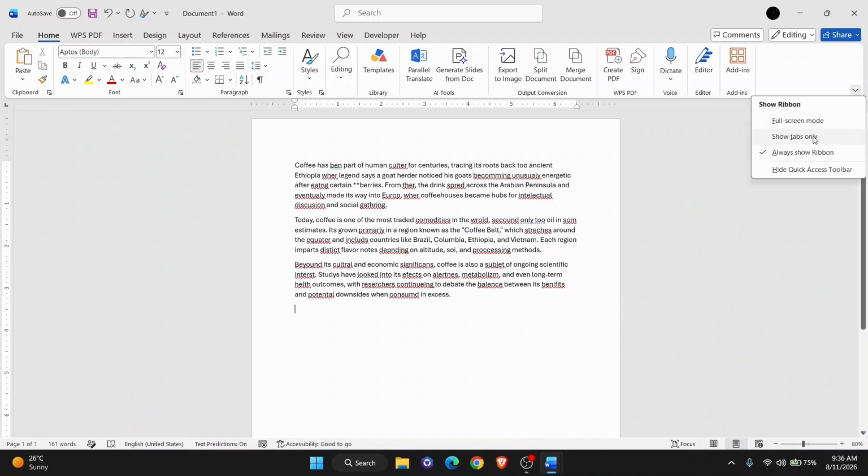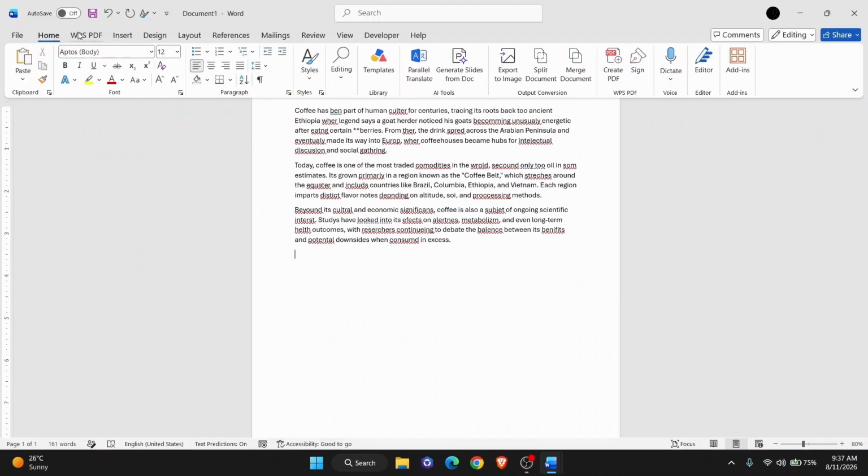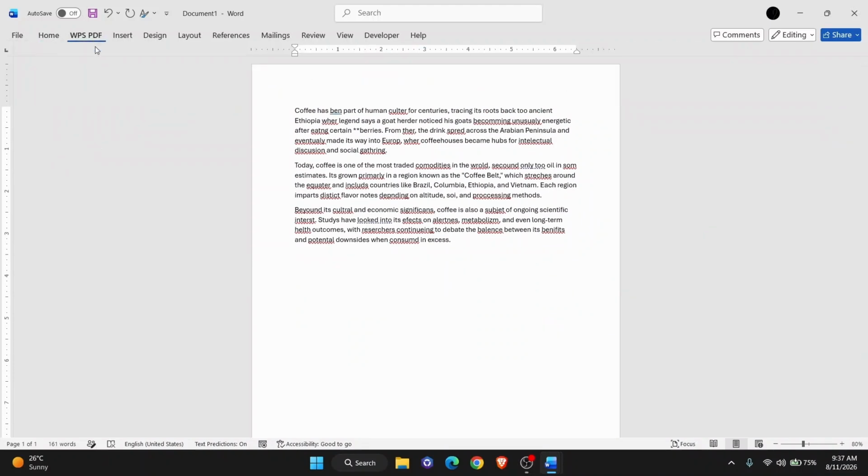Following this, click that same arrow icon again. From here, click Show Tabs Only. Once selected, the ribbon commands stay hidden until you click on a tab. Then it expands temporarily and collapses again once you click elsewhere.